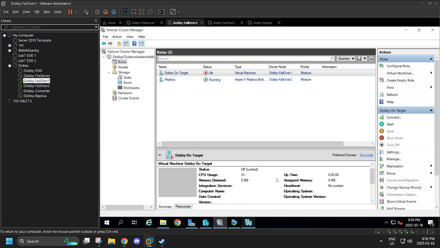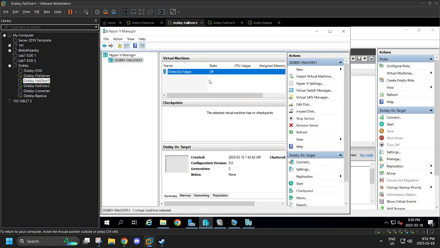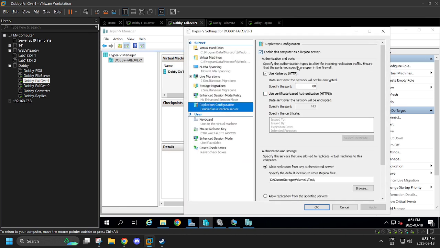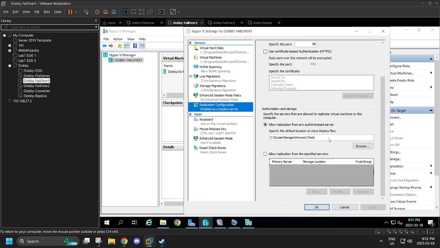That was because I had left my Hyper-V VM with, if the settings still show on here, I had not checked enable this computer as a replica server. I hadn't enabled Kerberos for port 80. I hadn't enabled any authentication servers.